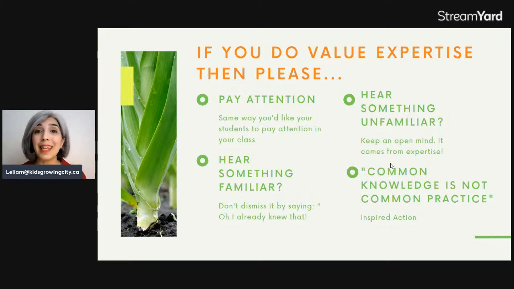And if you hear something that is familiar and you feel like, oh, yeah, I already know that, please don't dismiss it by telling yourself, oh, I already knew that, because common knowledge is not common practice. Just because you know something doesn't mean that you're going to actually put it into practice and you're going to actually do it. And I put that in quotes because I heard this somewhere, the common knowledge is not common practice, but I couldn't remember where I got it from.